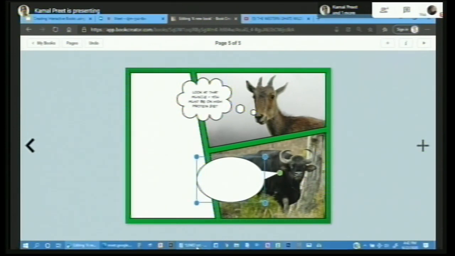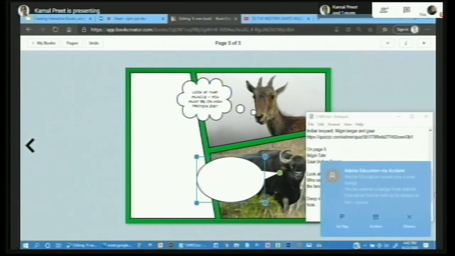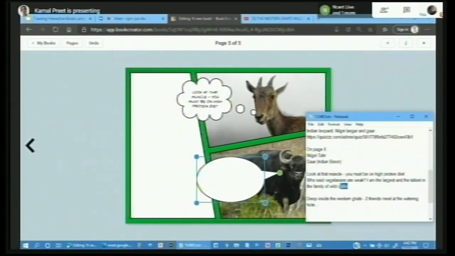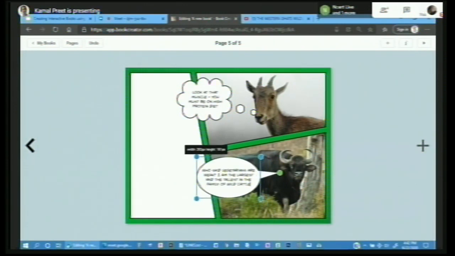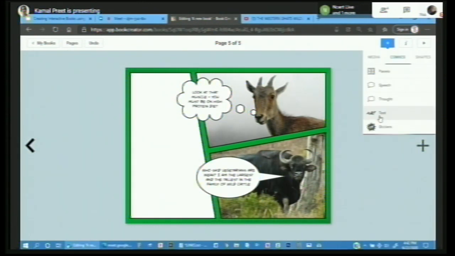So we will do that over here, and click on that, and you get this. So who said vegetarians are weak? I'm the largest and tallest in the family of wild cattle. This adds the fun element. And now we need to build the mood.